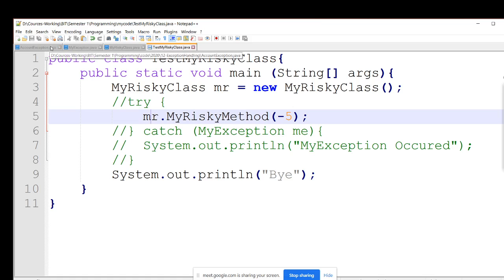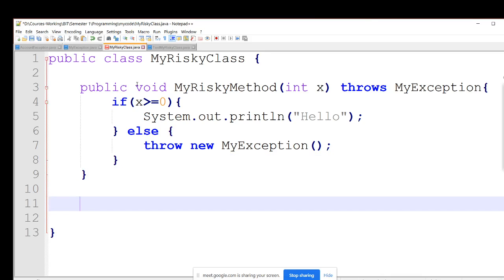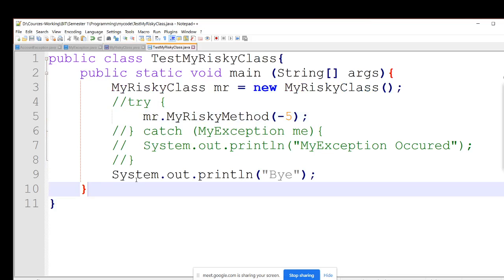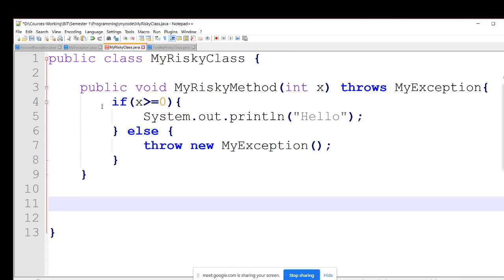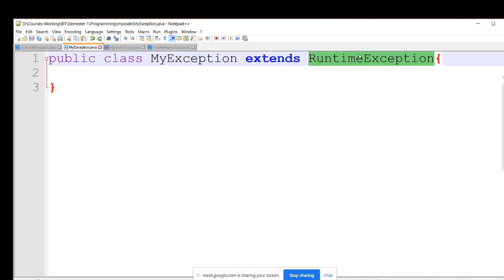So I will explain it a little bit again. Let's have another method here to explain it a little bit better. Right. So let's have another method, here we have the method. Public void, let's say doStuff, with an int x or something. Right. So now remember, this is a runtime exception.